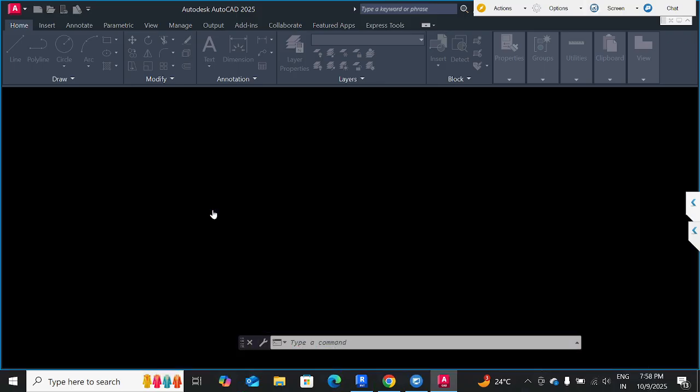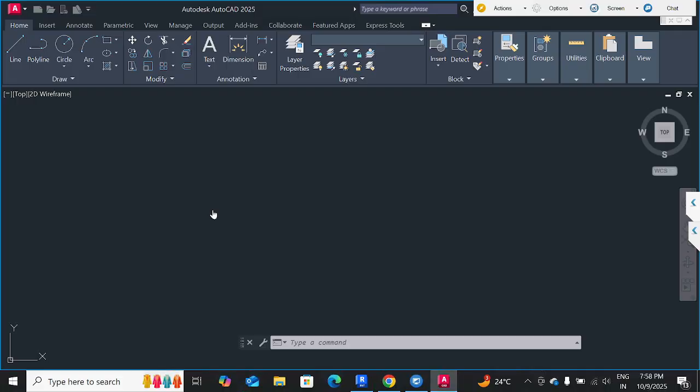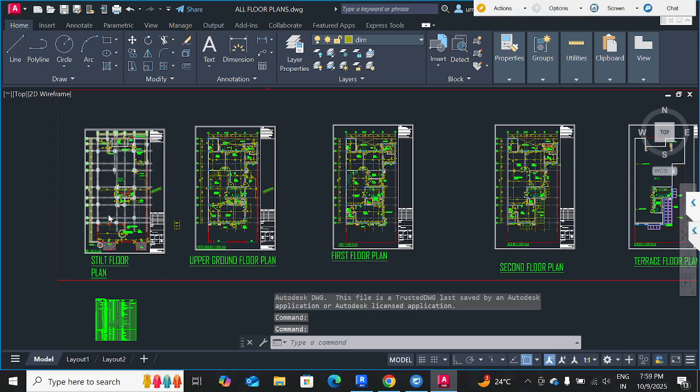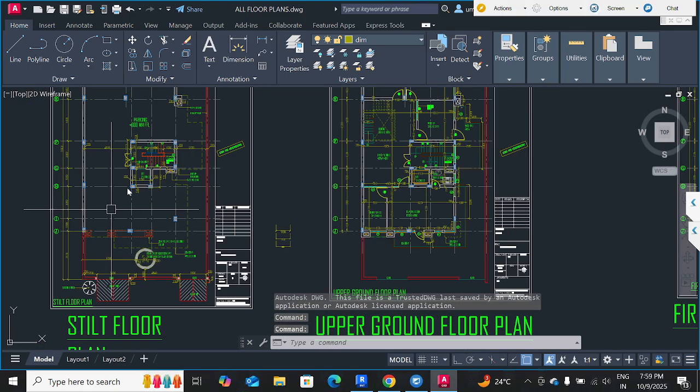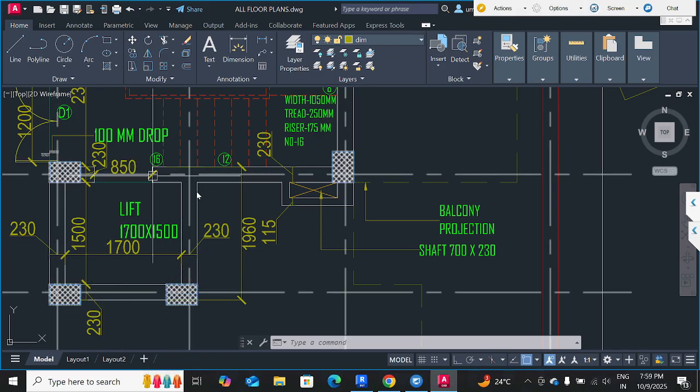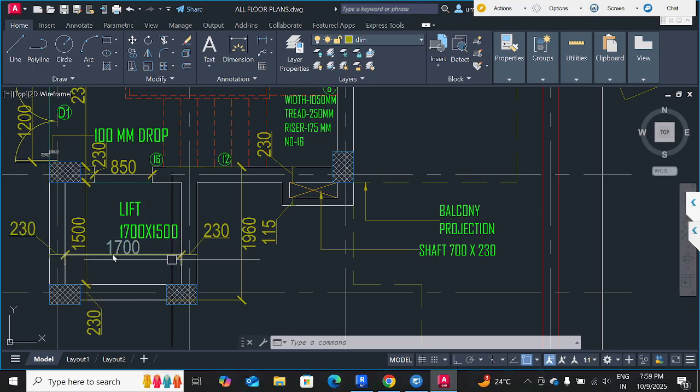You can take any plan if you want. I take this one, and for your understanding, I am going to use only this area, not more than that. The lift shaft. So you need to know the thickness. This thickness is 230, and this one is 1700, and this one is 1500. So how can we draw this one?